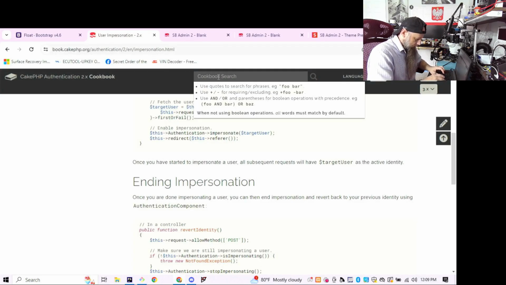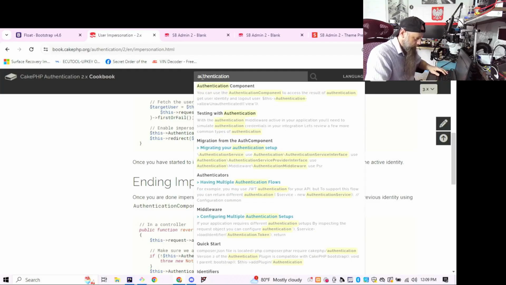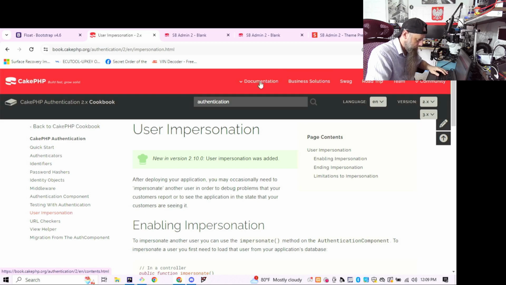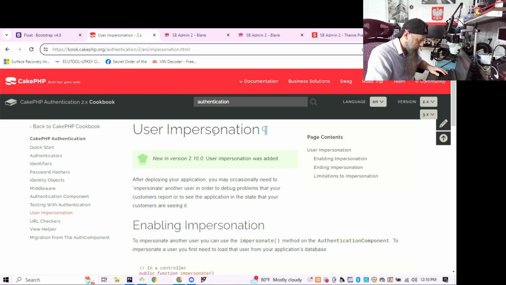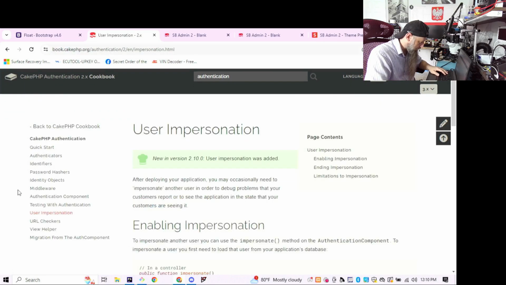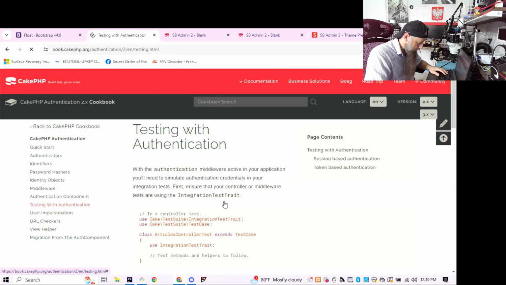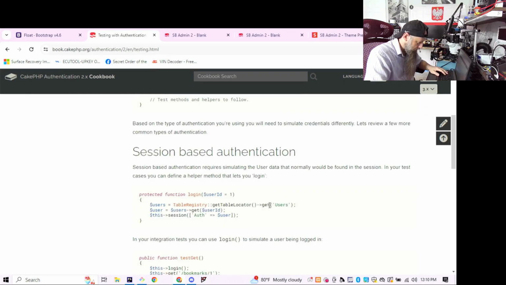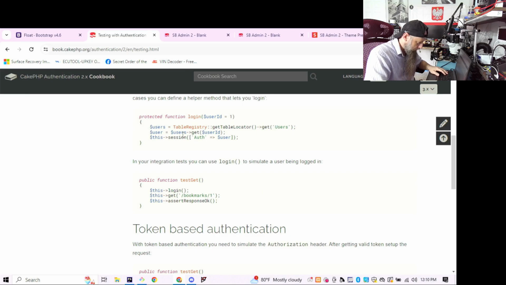So that's great. Authentication component. Why am I in version? Oh, right, because I'm in the cookbook. Never mind. Hang on. This is book. Oh, yeah, authentication 2.0. Perfect. Testing with authentication, and we need integration trait, of course. So this is how we mock the user. So auth. Oh, so auth from session. Okay.